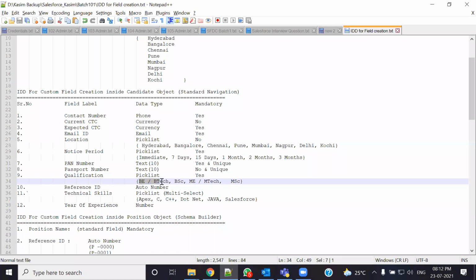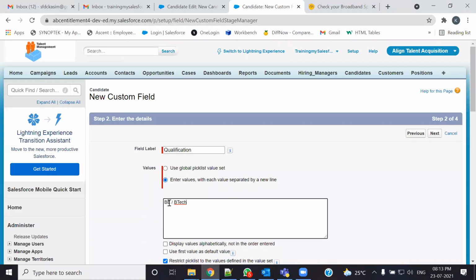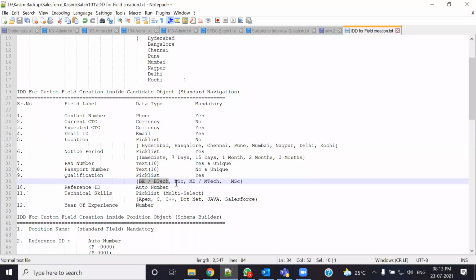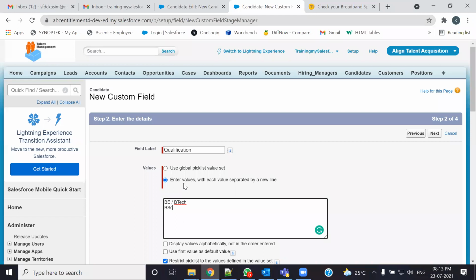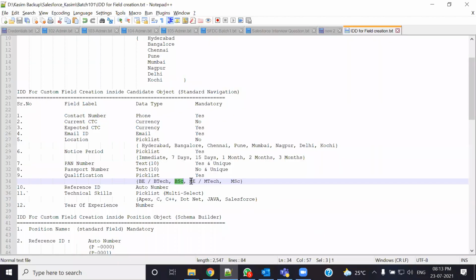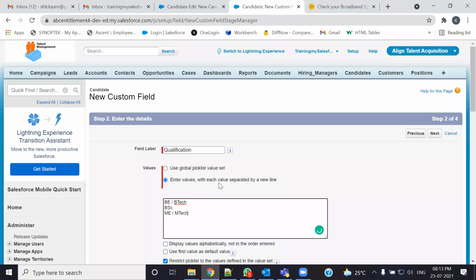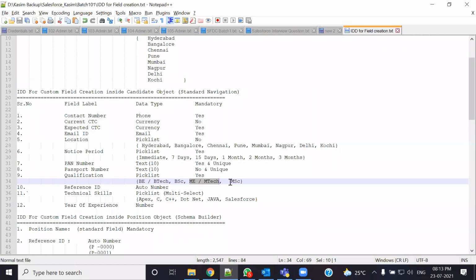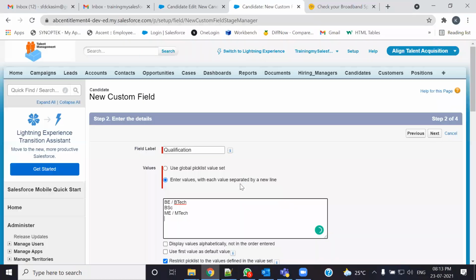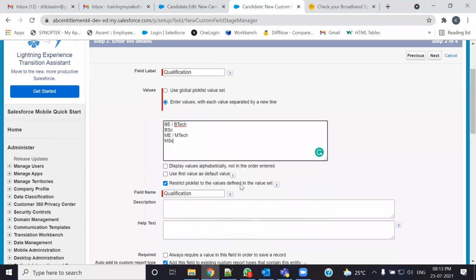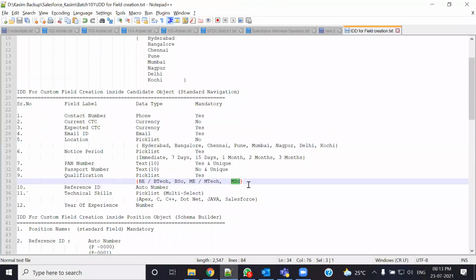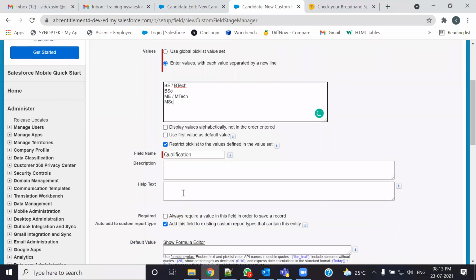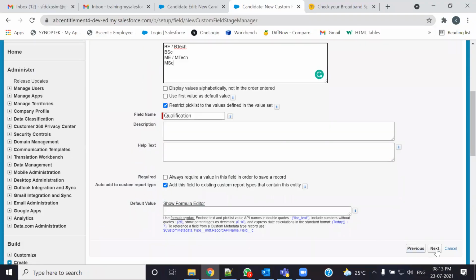The first value is BE/BTech, press enter, go to the next line. The second is BSc, enter. ME/MTech, enter. The next is MSc. Okay, apart from this nothing has been mentioned, so this is not a required field.